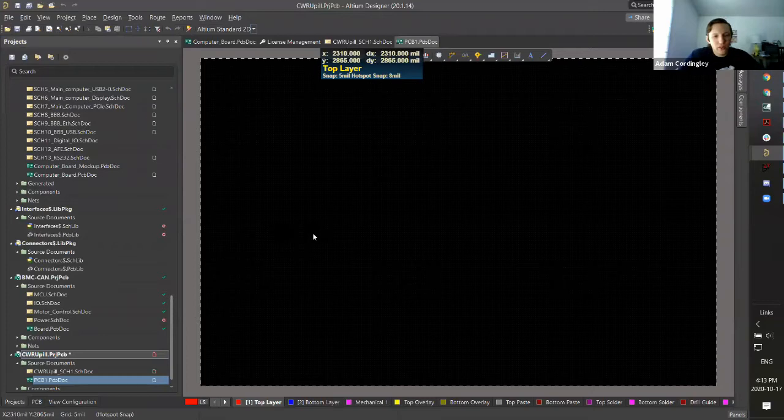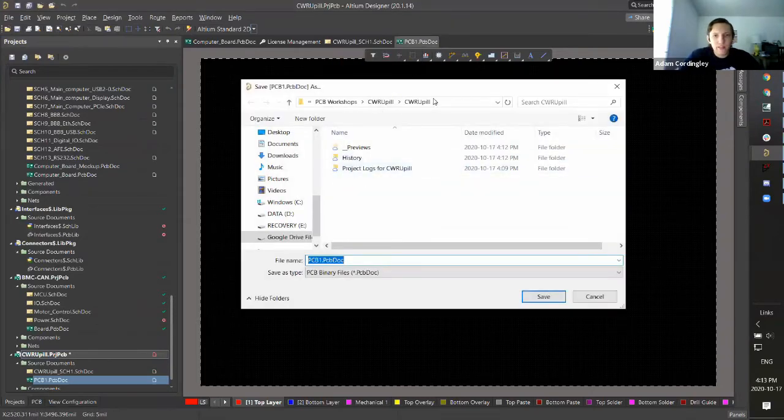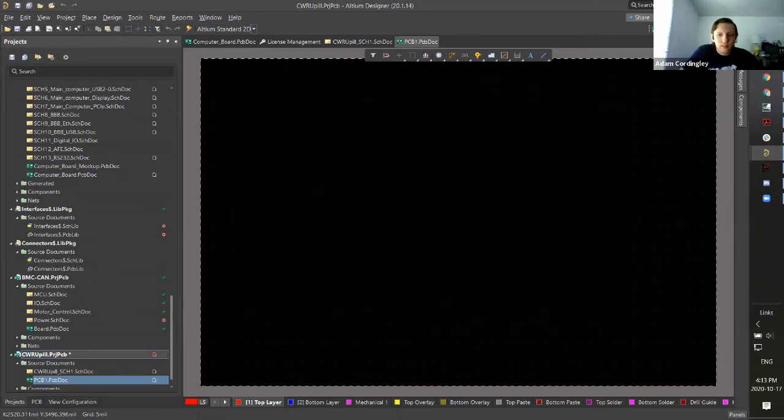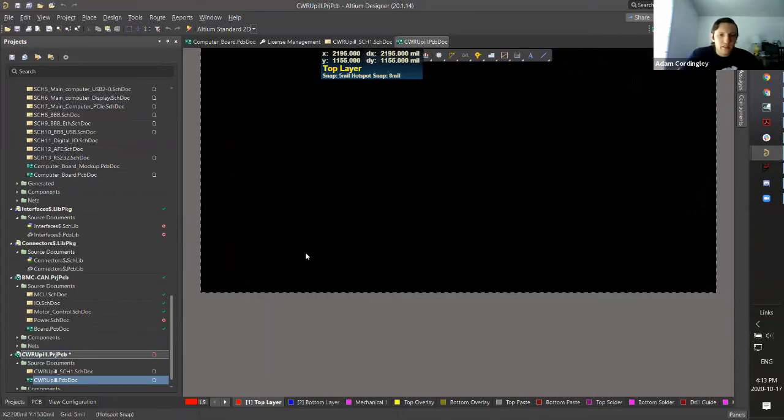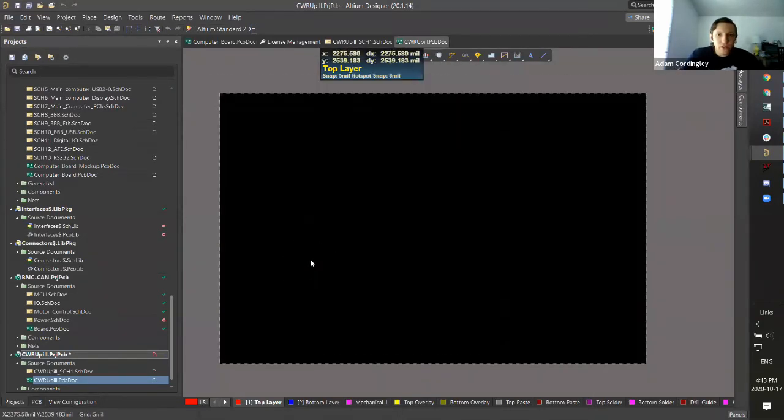First thing we want to do is save it. So go ahead and save it in that folder that we made. Call it whatever you like, something descriptive. I'll just give it the name of the project, CWRUPIL. And now, before you do anything else, there's a list of different setup steps that we have to take.